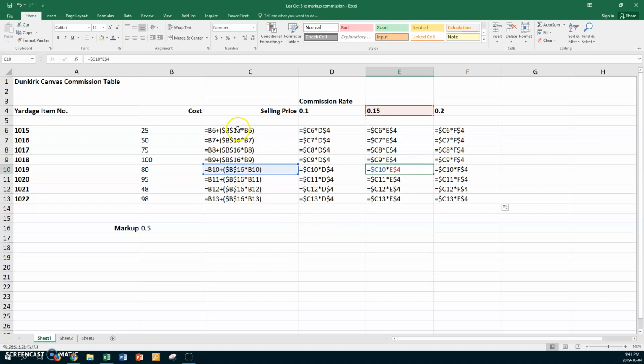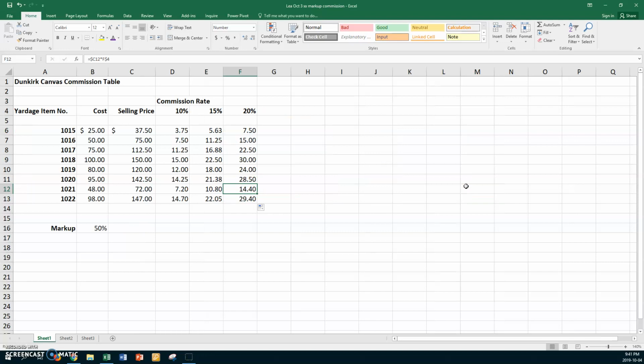You never went out of column B and you never went out of row 4. Watch, row 4 and column B. You never went out of here, row 4, column B. Alright, so it's quite easy, but it's something you have to think about.